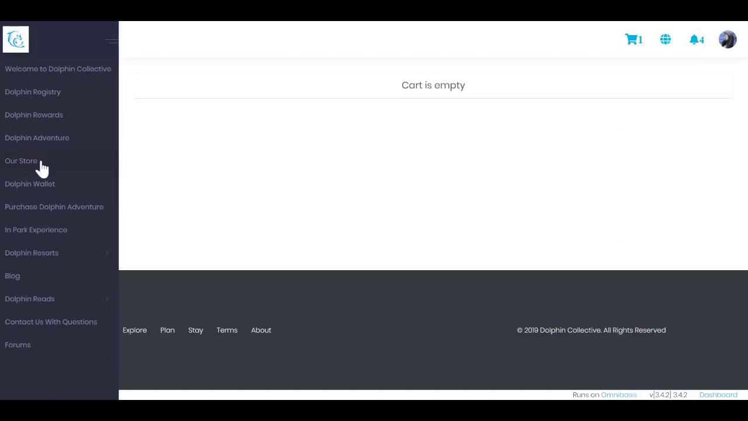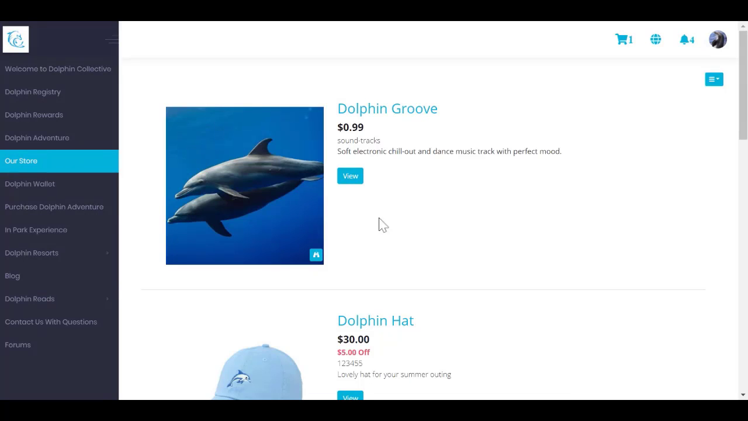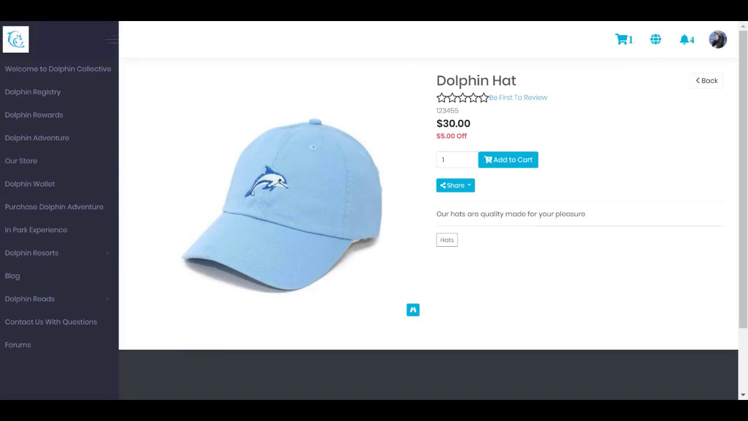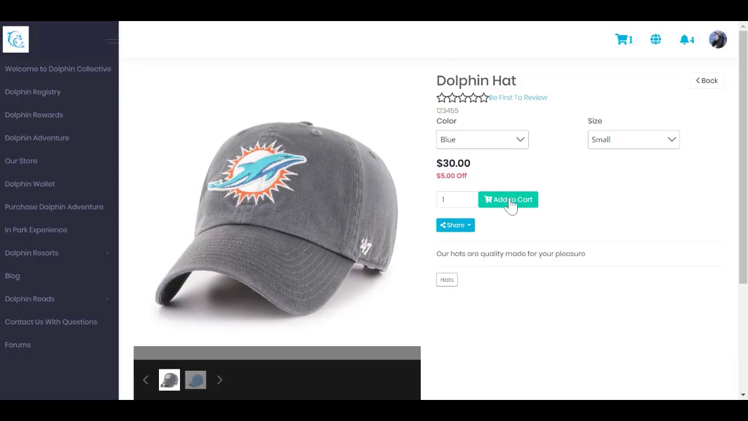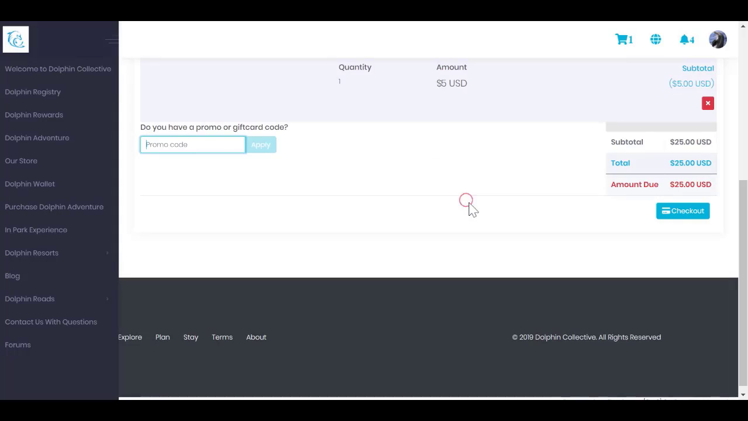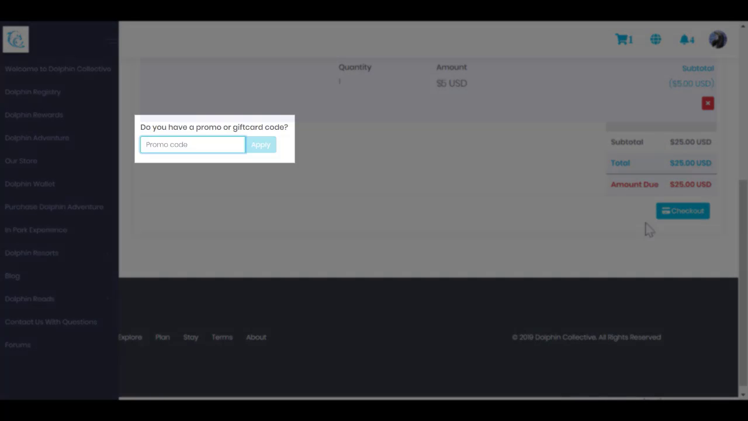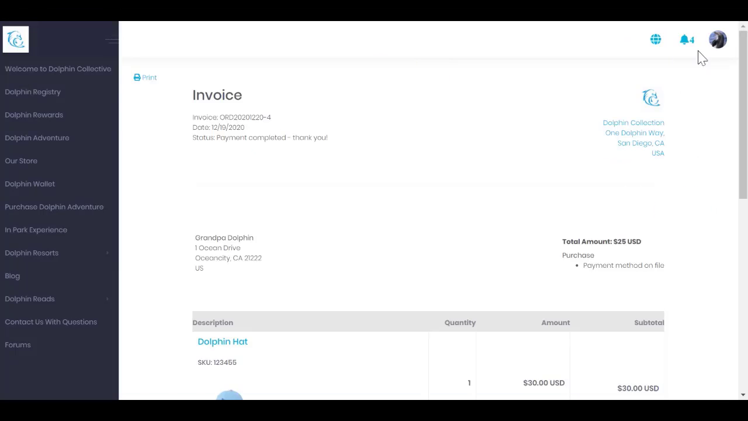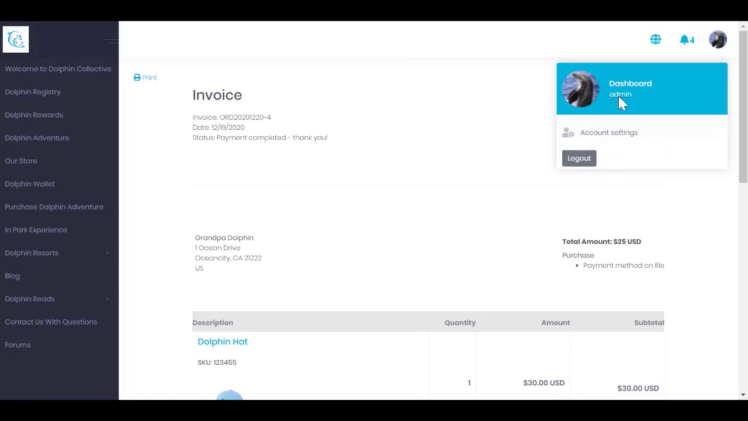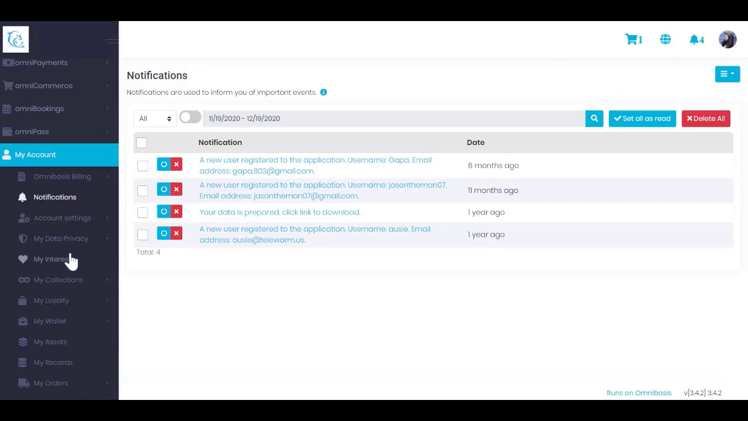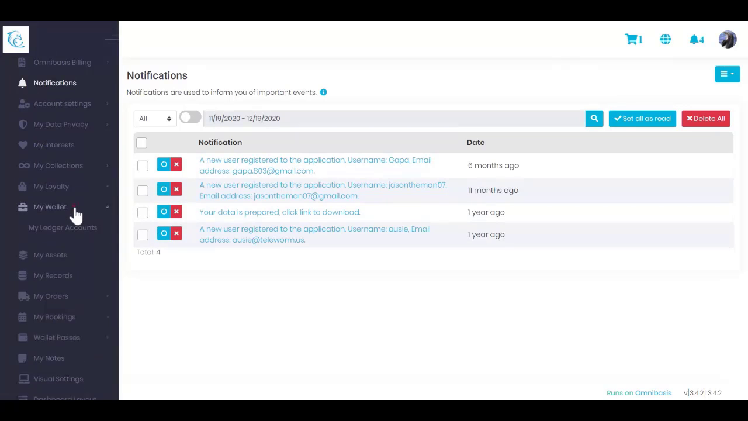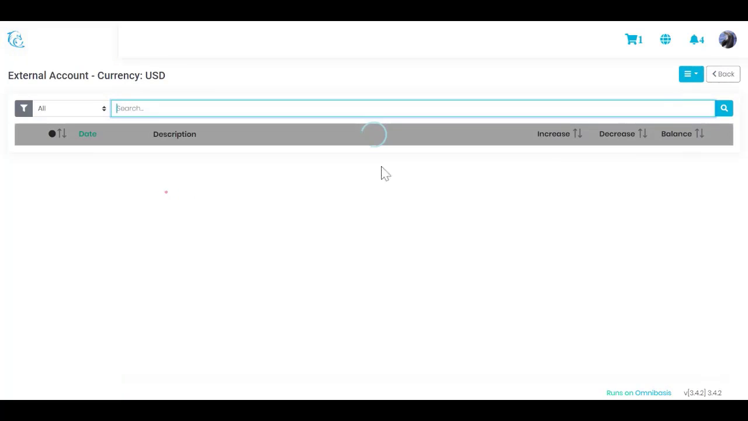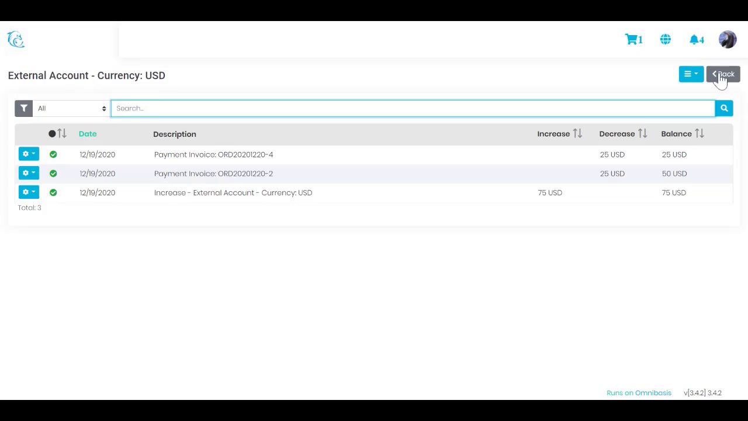Let us try to use our gift card to purchase something. Navigate to the Home page, go to our store. Select a product and add it to the cart. As we complete a checkout, we are given an option to use our gift card as a payment. The amount of purchase will be subtracted from the gift card. We can navigate back to our gift cards list to see our gift card balance. And select View Transaction to see all transactions on this gift card.